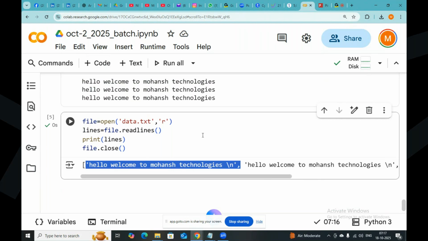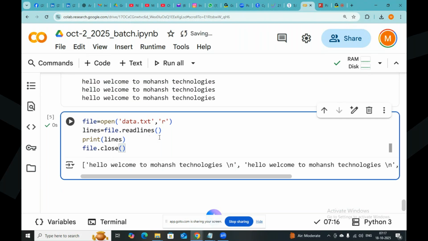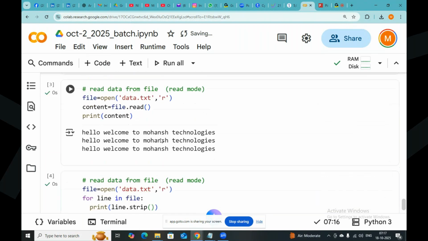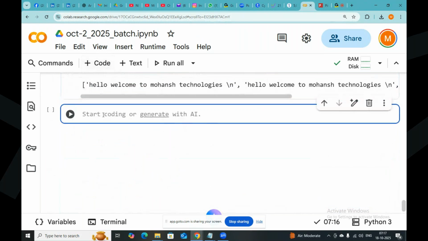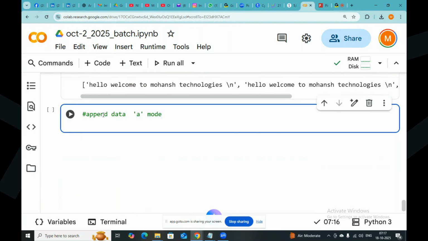Now my requirement is, we created the file, we are writing the data, we are reading the data. One more important method is that I want to append the data to the file. That is A mode. For writing the data, W mode. For reading the data, R mode. For appending the data, A mode.